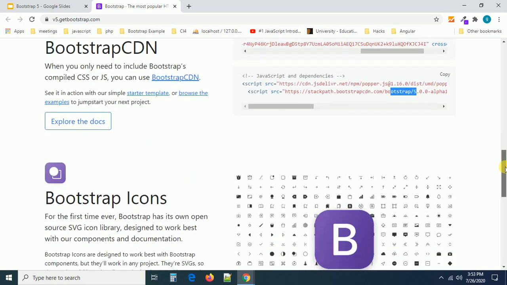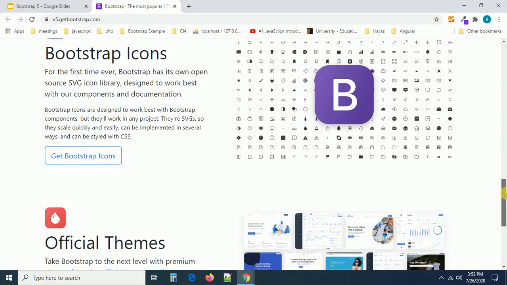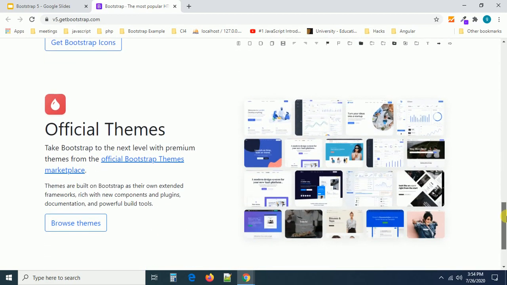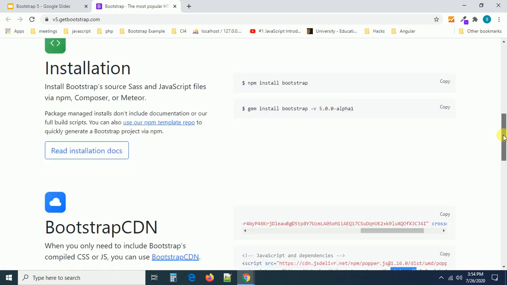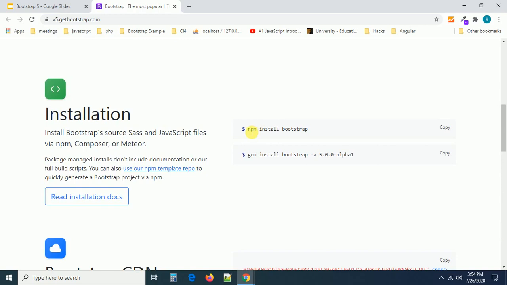jQuery is nowhere related to Bootstrap 5. So this is the way, and we can start working with Bootstrap Icons also. We have an SVG icon library. They are giving it simply, along with some official themes which are done in Bootstrap 5. We can start working with these by downloading this library. We have Composer commands also to download Bootstrap. If you want to go with the alpha, this is the alpha version we have.